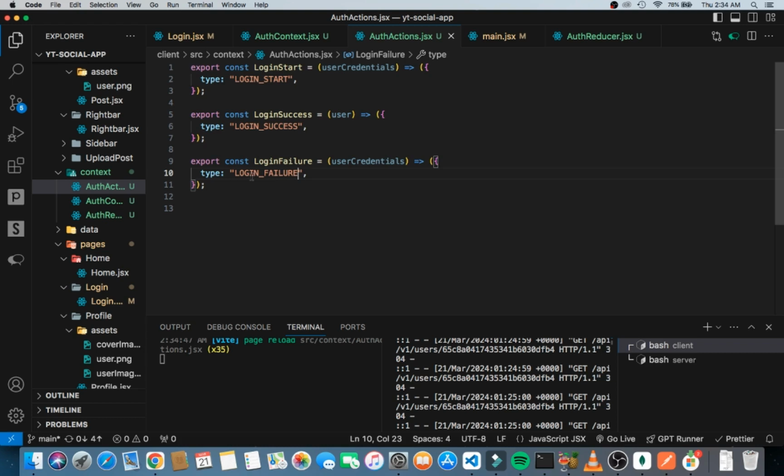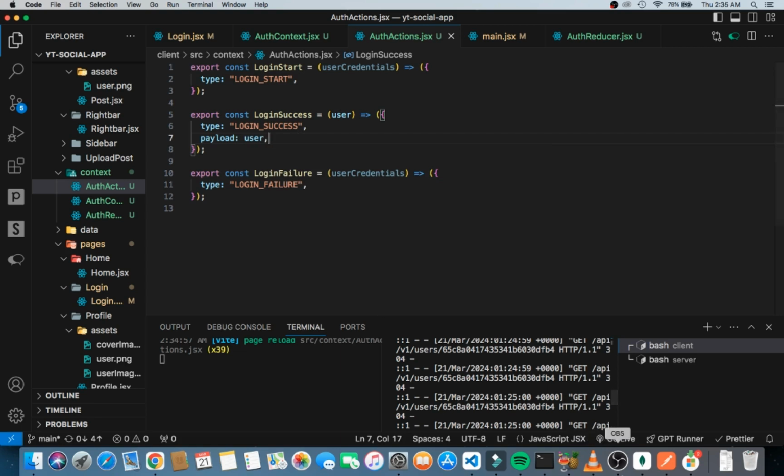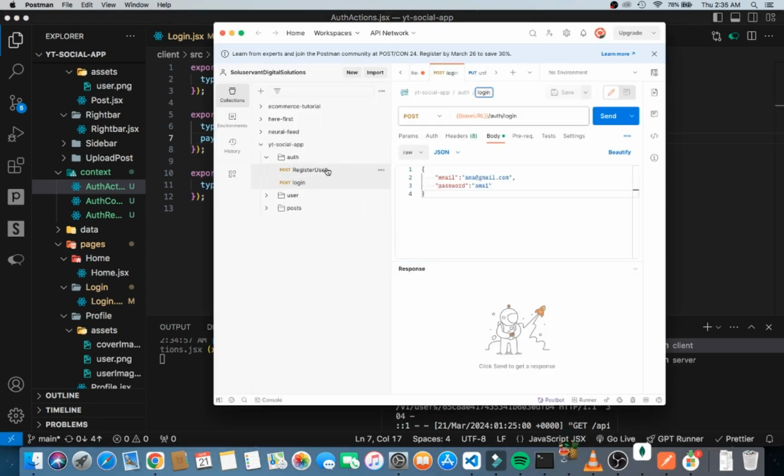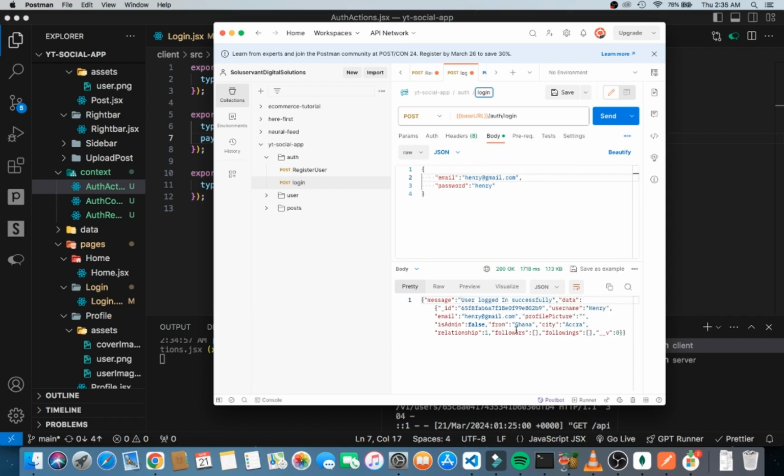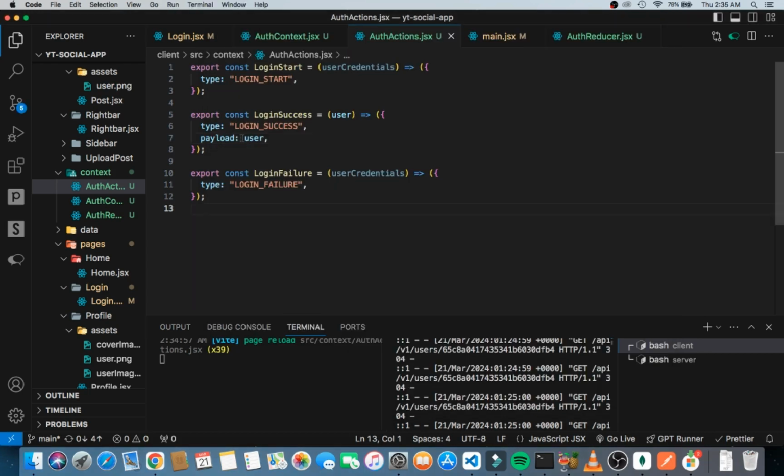Then we are going to pass the payload. A payload would be this user, the user that we are going to get whenever login is successful. So if you see here inside, I think we used a new one called Henry, so it was Henry and Henry. So let's use that. Whenever login is successful, the user information that we get out is what we are going to pass in as the payload.